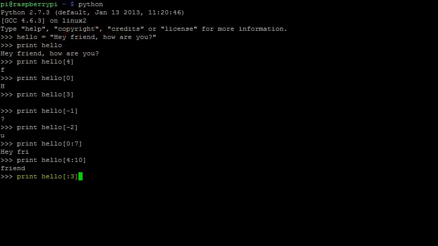You can also leave out the first index if you want to start from the beginning. Here we have the beginning all the way to, but not including, the space. Or you could leave out the second index if you want to go all the way to the end. Here we're starting at F and going to the end of the string.